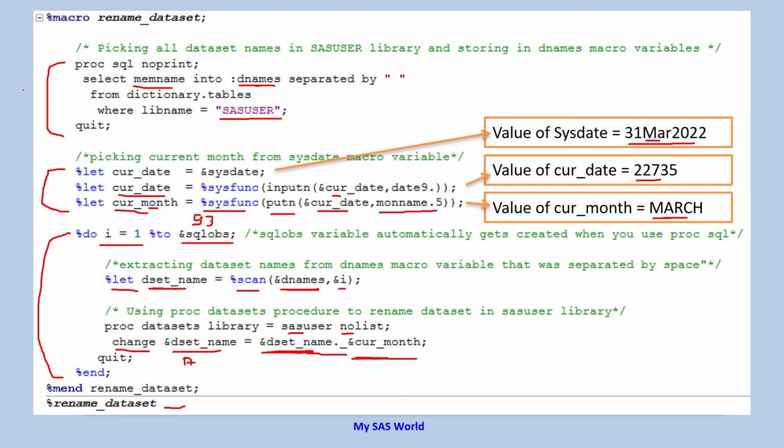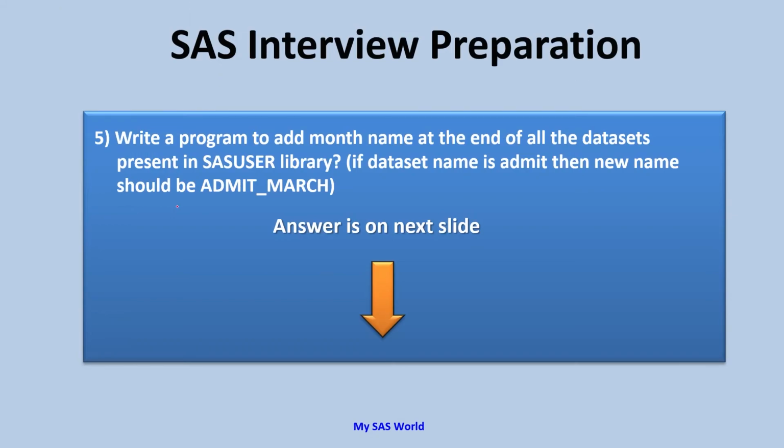I know this is a little advanced, but if you try to understand it, or maybe I would copy this program or attach it in the description section so that you can all download it and understand it. Also, I would try to attach another program that does the reverse, because once you have made the changes in all the datasets in SAS user, March would apply at the end. If you want to reverse or correct the names as they were before this program executed, I created one program that will reverse everything, and I will try to attach it.